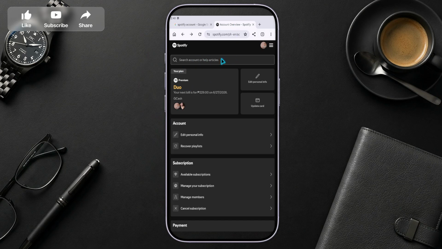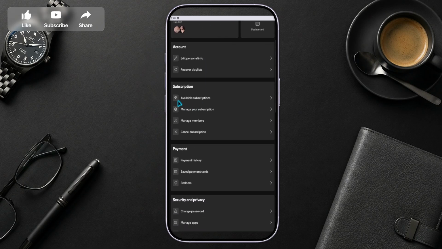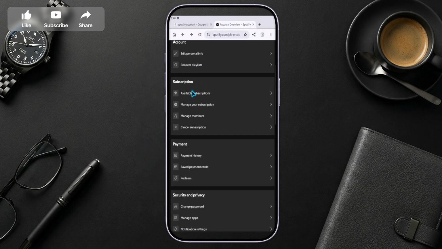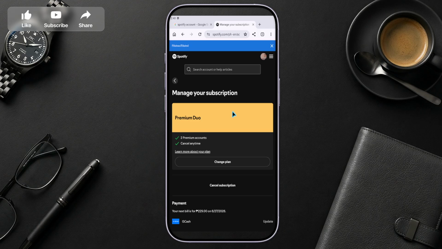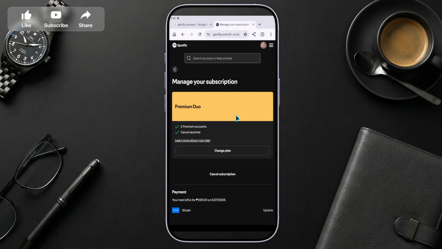After you're logged in, look through the account page and scroll down until you find the subscription section. This area shows the details of your current plan. Here, tap on Manage Your Subscription, or in some cases you may see Manage Your Plan instead. Spotify's wording can vary slightly depending on your account type or region, but either option will take you to the same place where you can manage billing and plan settings.